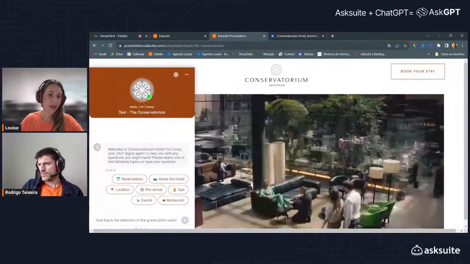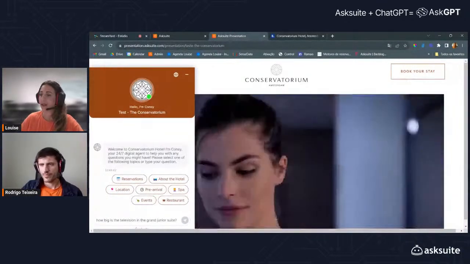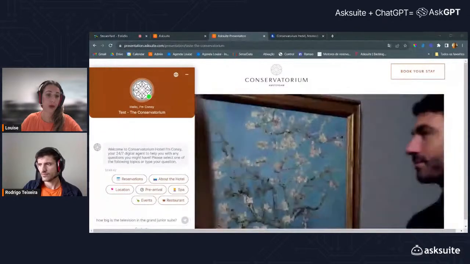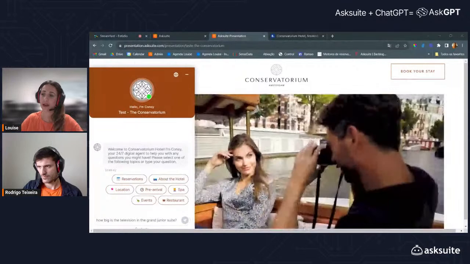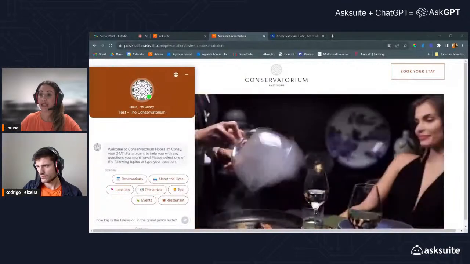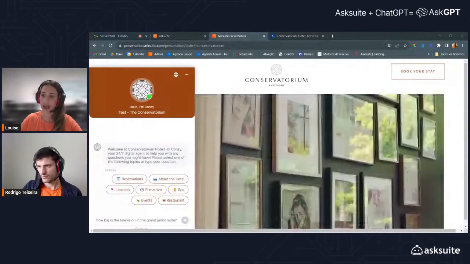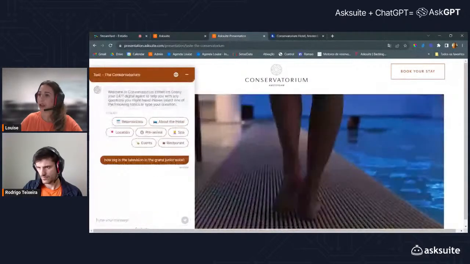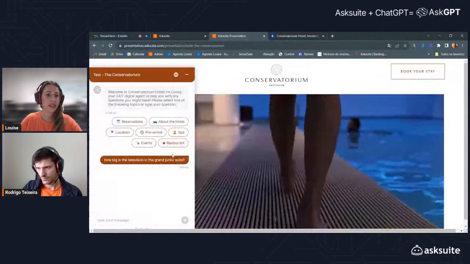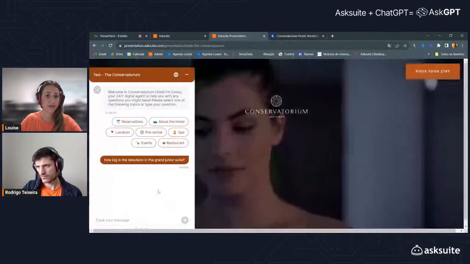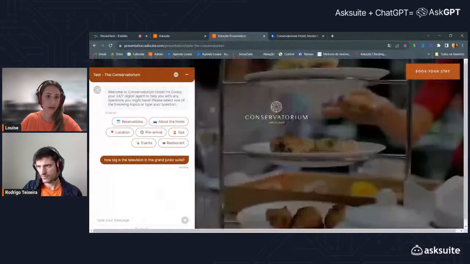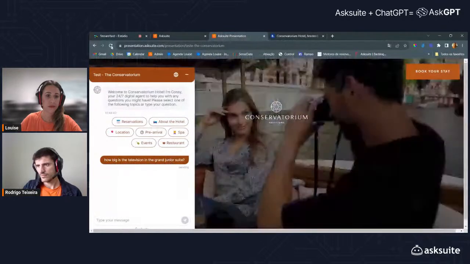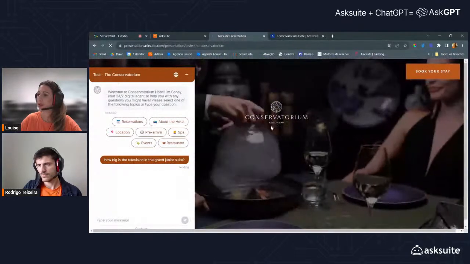So just to repeat all over again, the first thing that I'm going to do is ask the robot some questions for which we have content added on the questionnaire menu, but the robot doesn't provide an answer yet. So I'm going to ask two simple questions here. How big is the television in the Grand Junior Suite? Sending. Just let me check my internet. If there's something wrong with that, I'm going to upload my screen here.